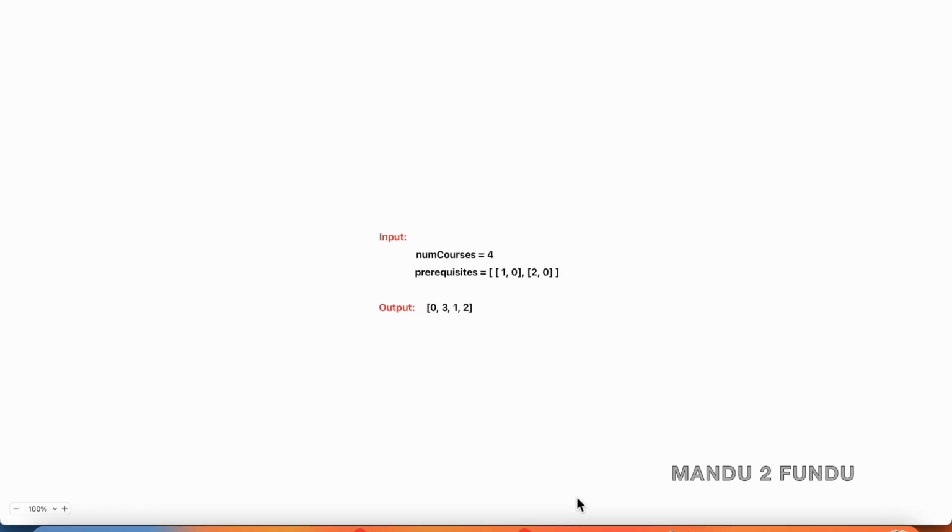Let's look at the approach to solve this problem. So we are given this input where the numCourses is 4 and the prerequisites array has 2 entries. In order to take course 1, we have to take course 0 first, and in order to take course 2, we have to take the course 0 first. So the first course we should take is 0 and then 1 and 2. But the number of courses is 4, and there is no reference to the course 3. That means course 3 can be taken in any order. So the expected output will be 0, 3, 1, 2.